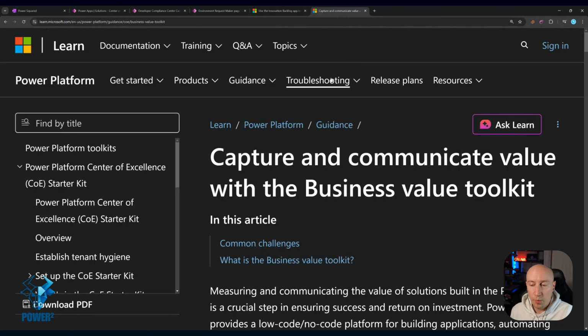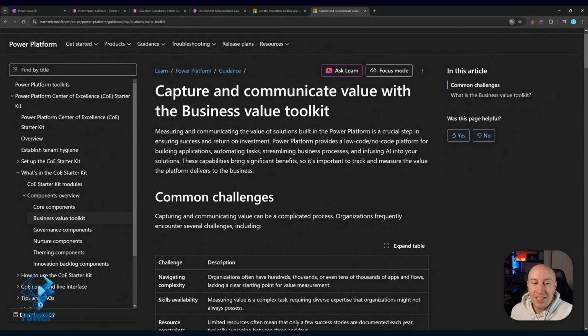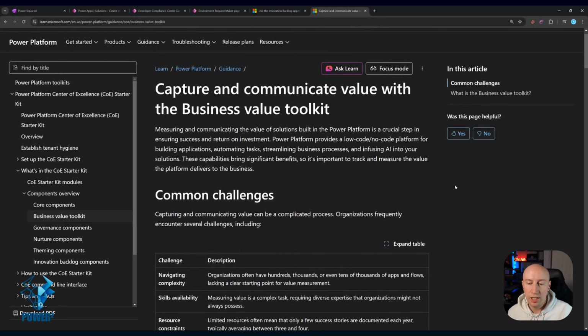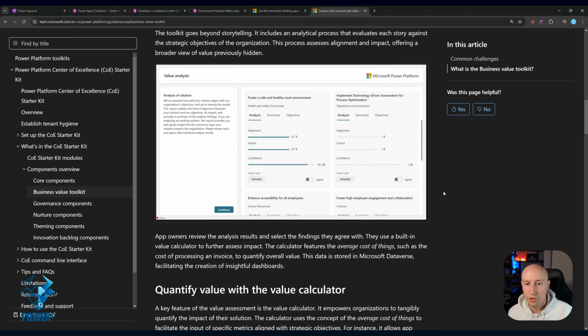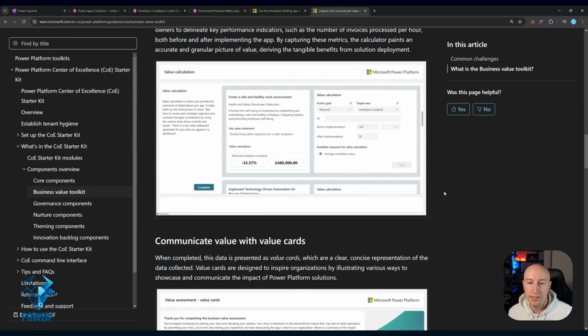So there's one more thing which I wanted to cover, which is the business value toolkit. Although it's quite a clever thing, it's not really for assessing your solution. It's really, once you've built your solution, once you understand how much value it's giving you, this is when you then assess that value. So it's more a post-creation thing, but quite interesting to look at, because essentially you give it the details of your solution that you've built or your app that you've built. You then give it some measurable insights on it.